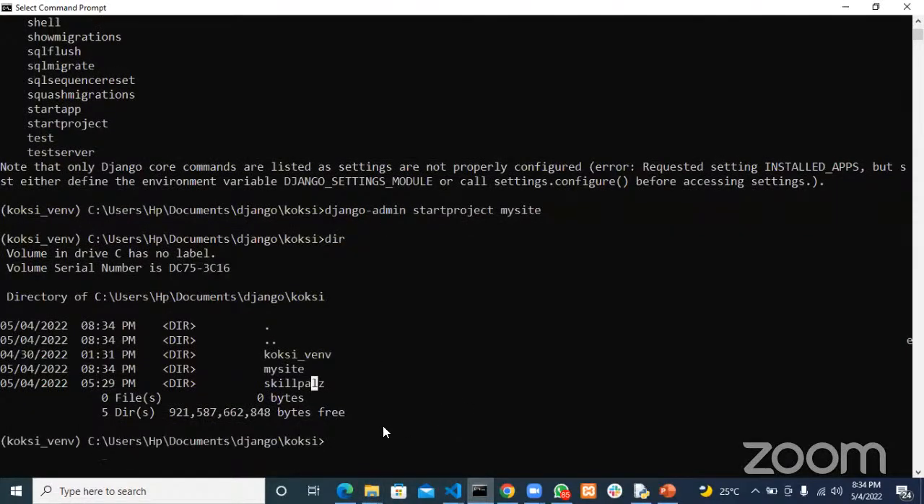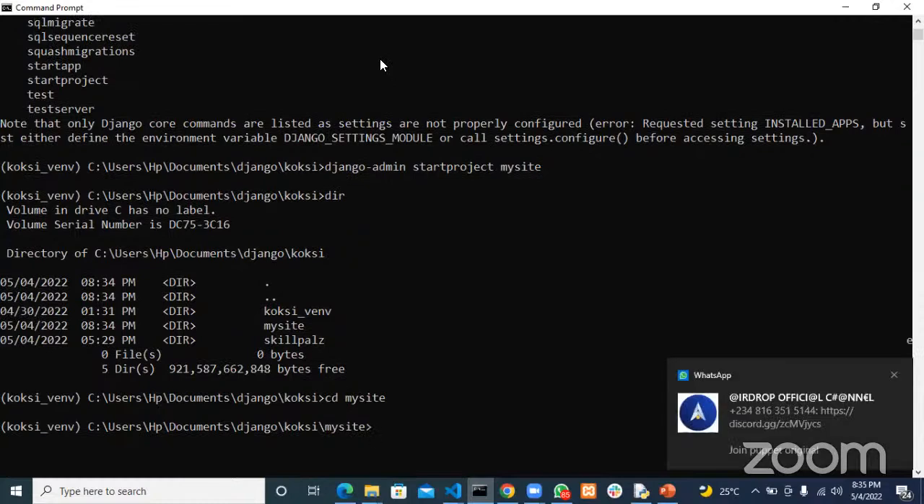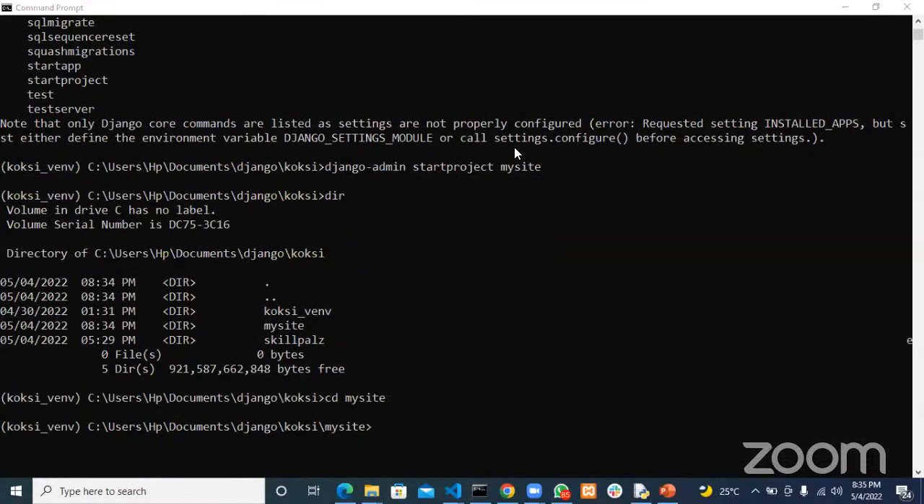In order to make use of that, we have to change directory into the folder that we've created. So we cd into mysite. We have to move into that site. Now we are currently within our project folder, all right?